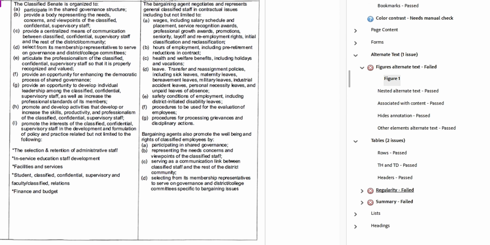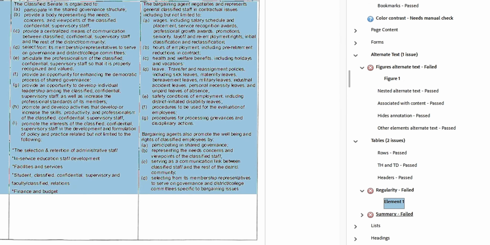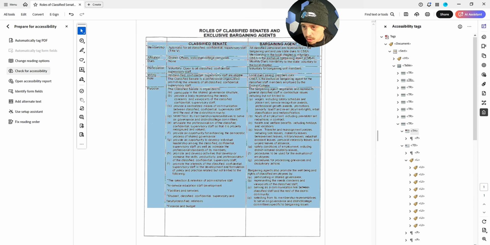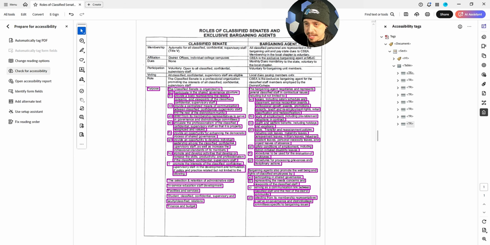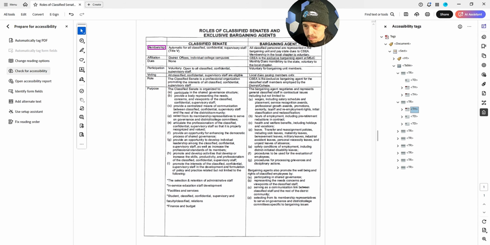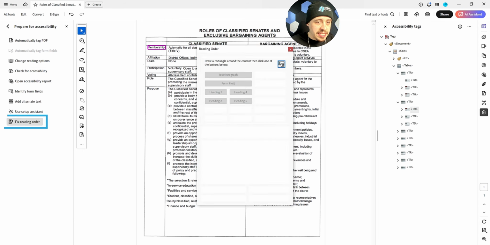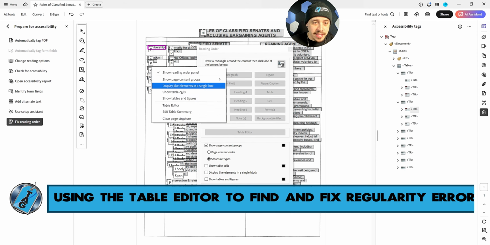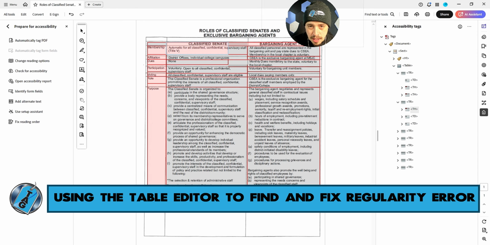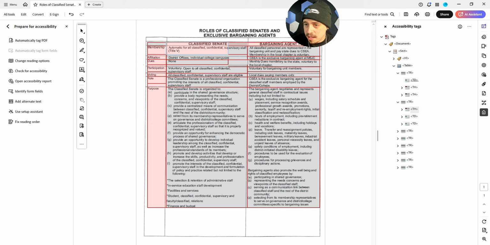Tables are missing. Oh, we've got regularity and summary missing. All right, let's see what we can do here. We have irregular table rows. All right, we're going to select the fix reading order tool. We're going to right click inside our table and select table editor. I can see where it's messed up. Let's see. Table header seems right.